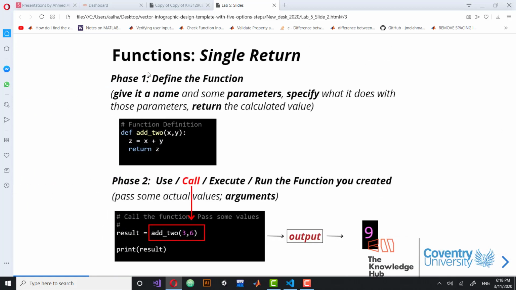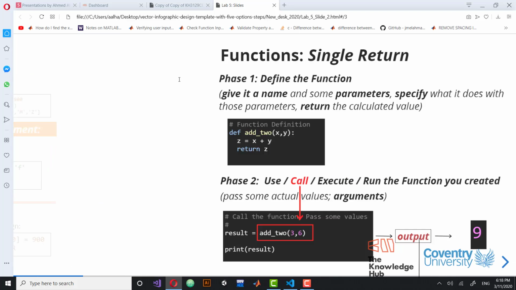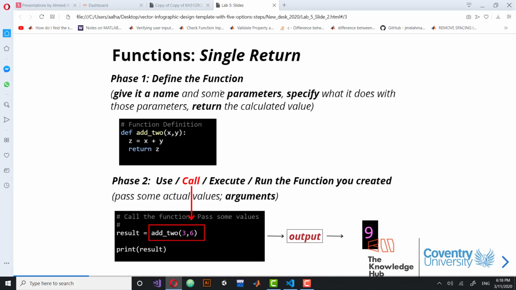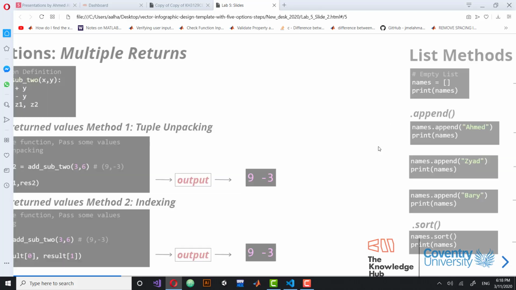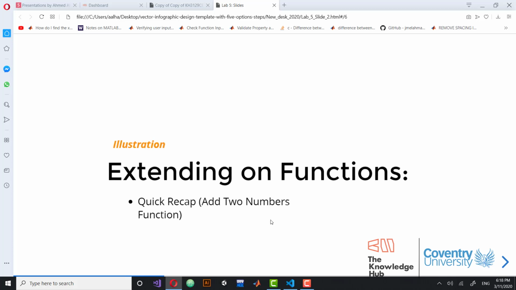Now, I'm going to just briefly talk about what we have done in the function part in the previous lab. If you actually understand this, just skip ahead like 5 minutes, and you're gonna see the start of lab 5 from there.